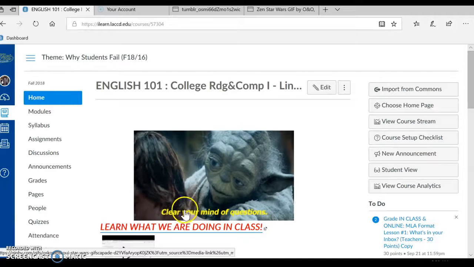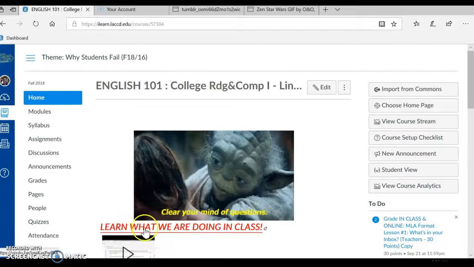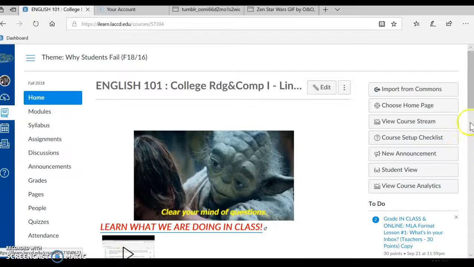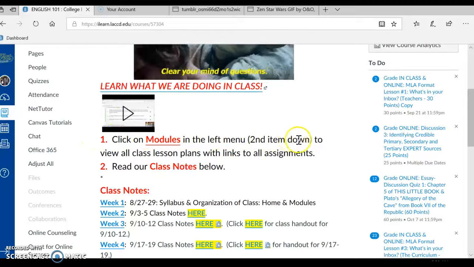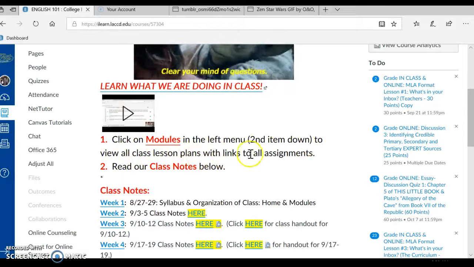Well, as Yoda says, clear your mind of questions and learn what we are doing in class. How can you do so? Well, you can click on modules in this left menu, the second item down, to view all class lesson plans with links to all assignments, and you can also read our class notes below.